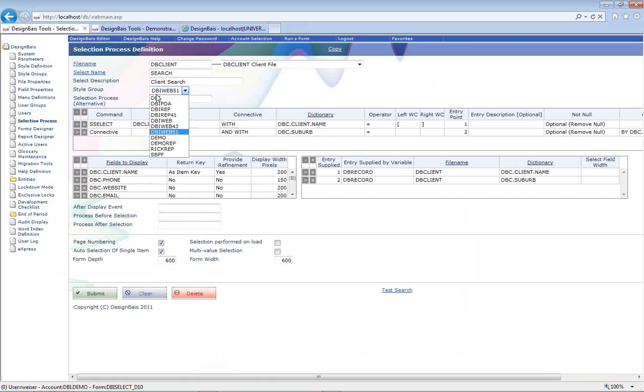So in the selection, I'm now going to, in the after display event, add my program. Now, after display can be used for a couple different things. It could be used for what I'm going to use it for, or it can be used to add default values to these dictionary items. So I would set DB usage var 11 equal to ABC in my after display event, and ABC would be displayed as the default value.